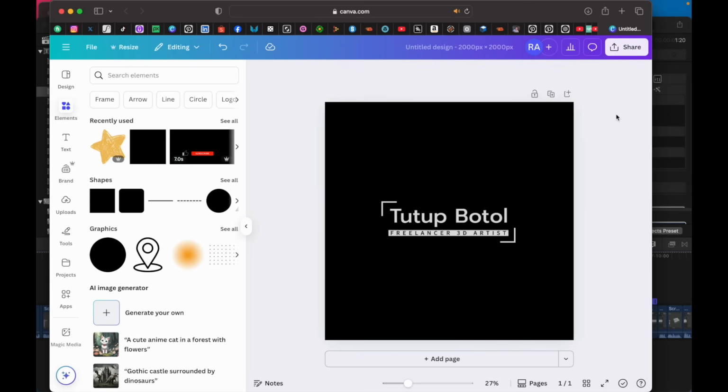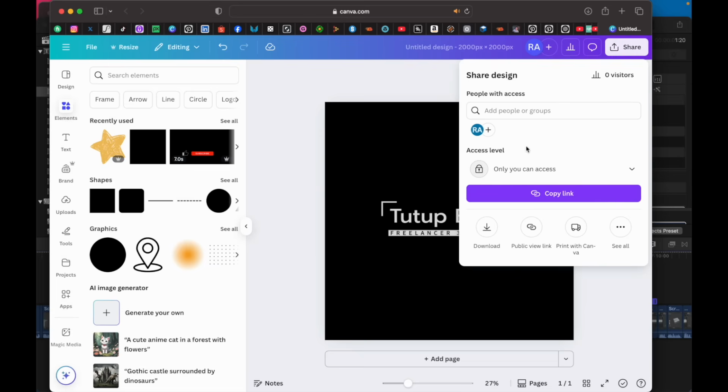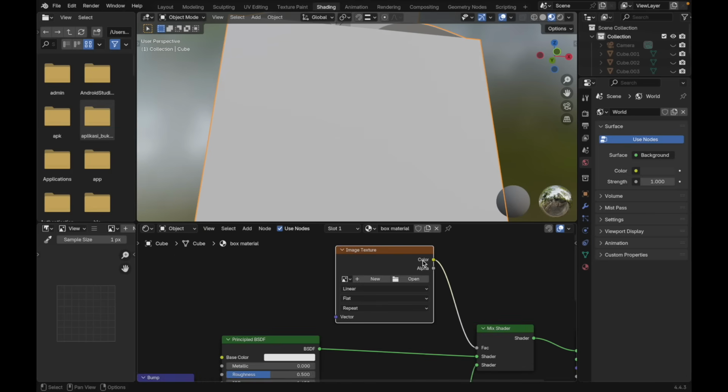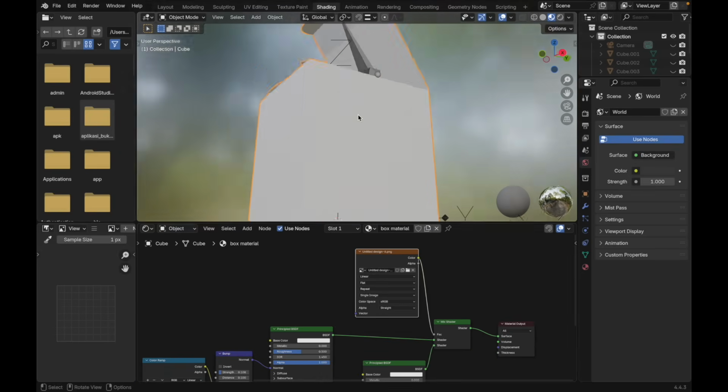Then I'm going to canva.com to create my logo. Make sure you have black and white colors. Click share, download. After you download it, back to our Blender, in your image texture node, click open, find your logo. You can't see anything yet. This image texture is used for masking.